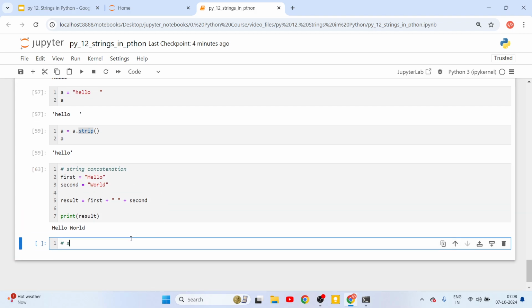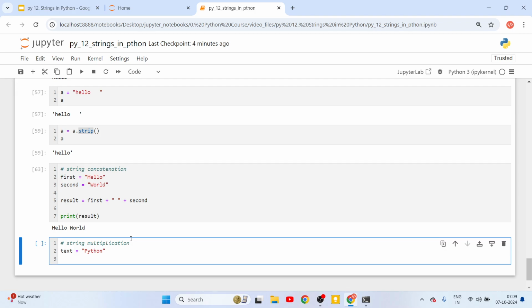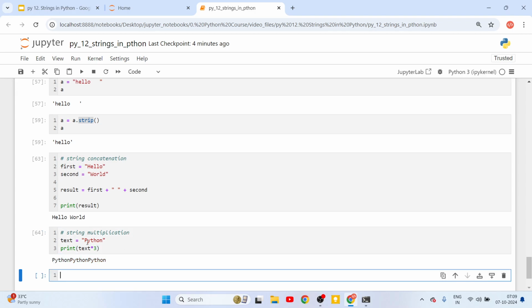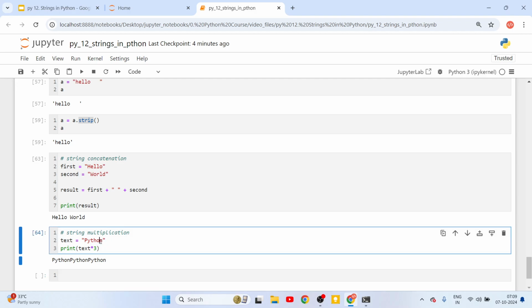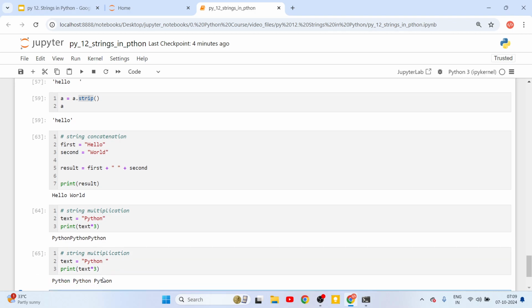So the next one is string multiplication. So let's say that I have a string called Python, and I want to print this Python, let's say 3 times. So here I can say print text asterisk symbol, which is for multiplication in Python, and say 3. So that's going to print the word Python 3 times. If you want a space between them, you can just add a space here after Python. So that's going to add a space between them.